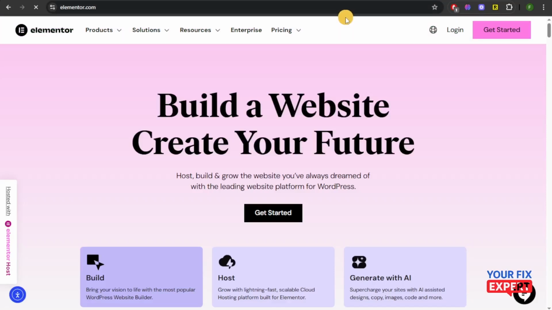This is how you're going to add a link to a container in Elementor. Step 1 is you're going to edit your page with Elementor.